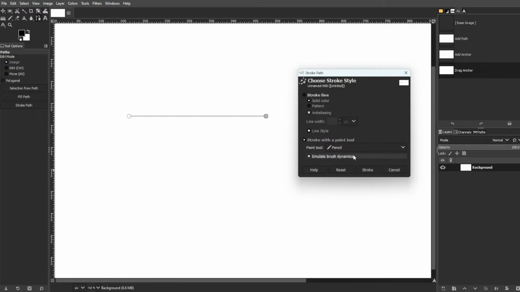Now, decide whether to use the default stroke line function or stroke with a paint tool. For stroke line, set line width and other options in the line style section. For stroke with a paint tool, choose the desired tool from the drop-down list. Pay attention to the spacing setting and the brush options.